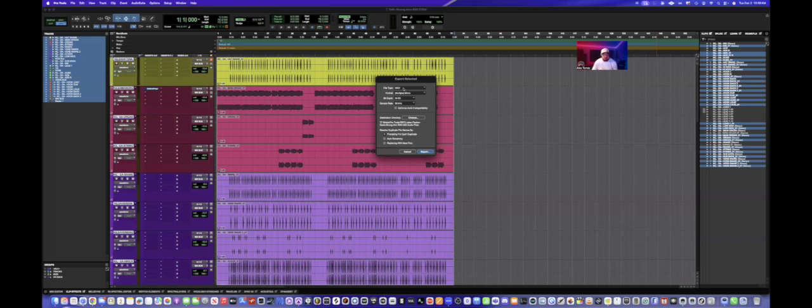A lot of people keep the file type WAV, which you should, but the format, most people put interleaved. And what that's going to do is create stereo files out of mono tracks or mono files, right? It's just going to interleave everything. So it's going to create a stereo file for your mono files and it'll keep everything else in stereo. But we don't really want that. We want to preserve that mono.